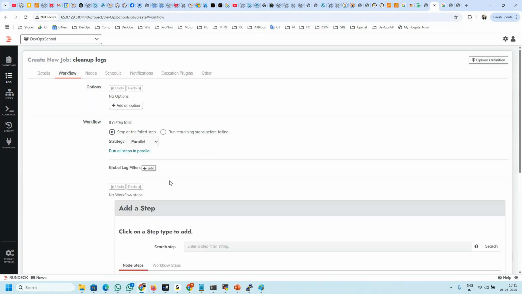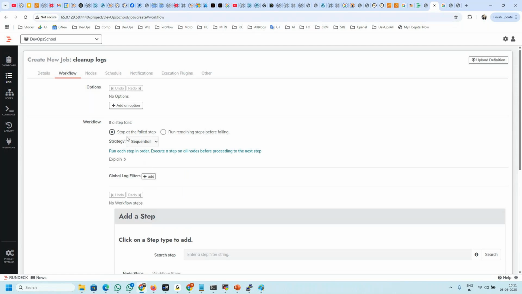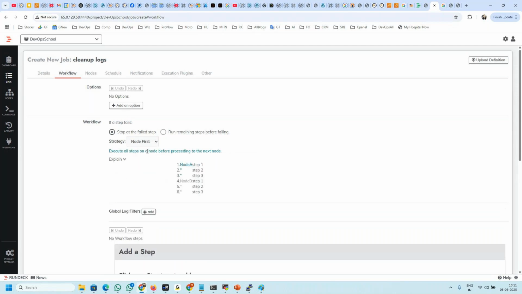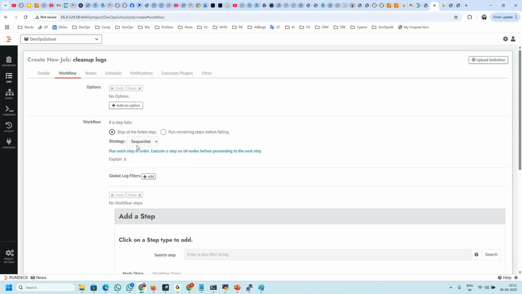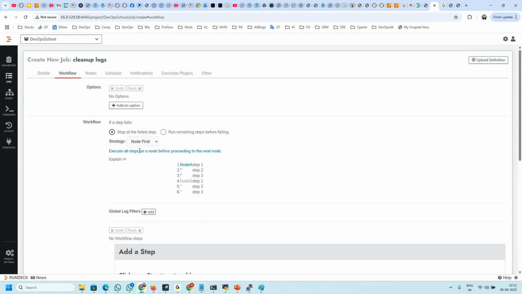Parallel and sequential. That means whatever job you are writing will run in the node, of course, yes. But what strategy? Node first strategy, parallel strategy, or sequential strategy? Right now I have hardly one node, so not to explore much.